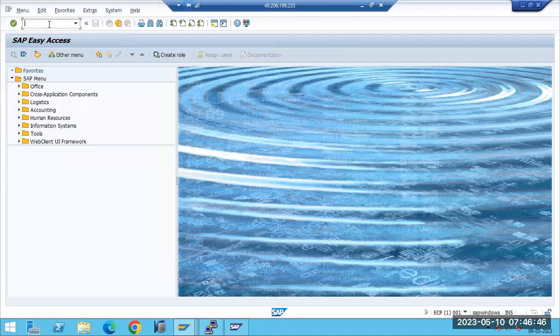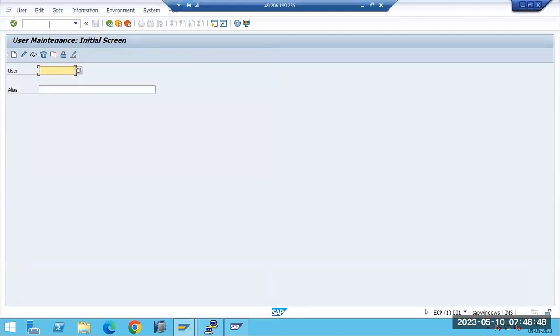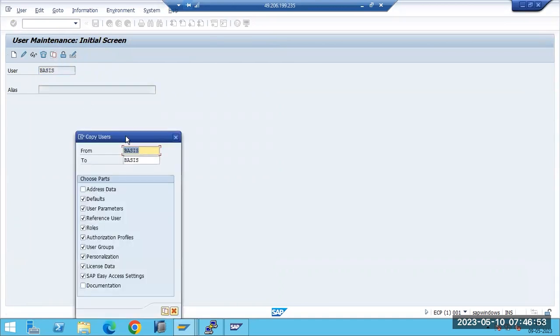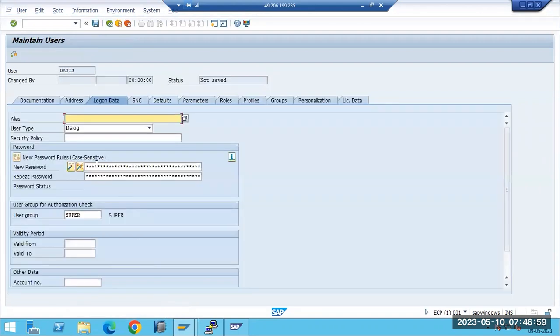Suppose we go to the SU01 transaction code. I want to create a user here, an SAP basis user, with a copy of the DDIC user. I'm entering the initial password here. Save it, it won't save the data at the database level.